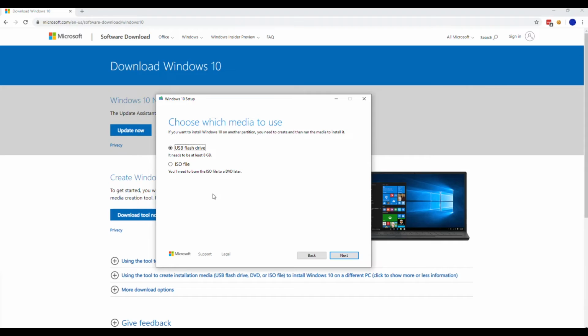Now it's going to tell us the ISO is usually for DVDs, and it's got the function for USB flash drive, which is what we're going to use. Make sure it's at least, I like to use a 16 gig. It says 8 gig, but 16 gig to be on the safe side. So go ahead and click on the USB flash drive option, and we just plugged our flash drive in. So that is drive E. So hit next. And now it's going to start downloading the installation files.